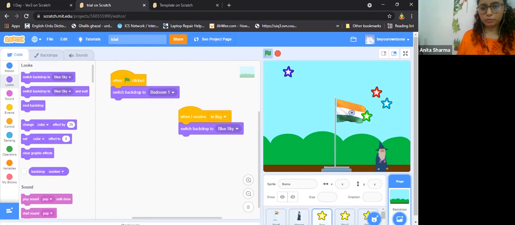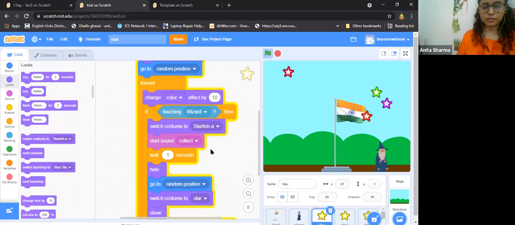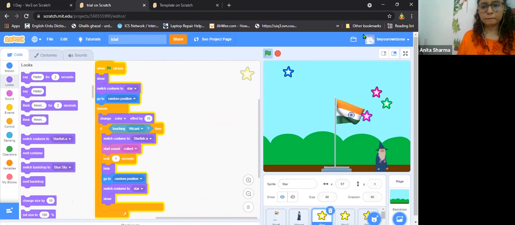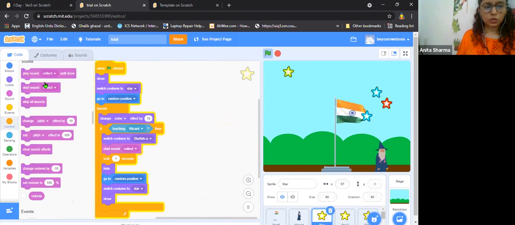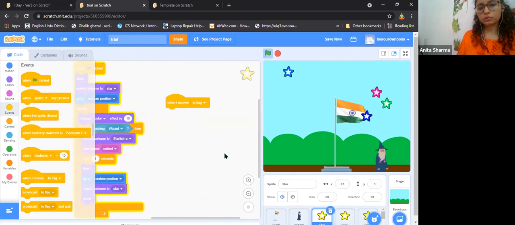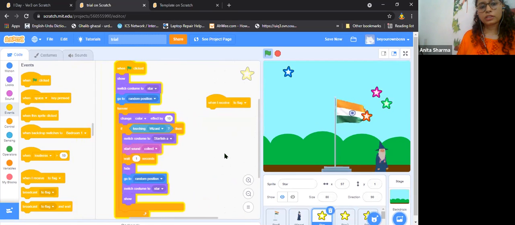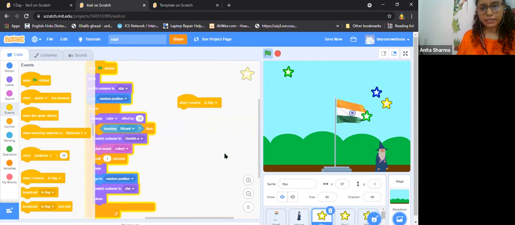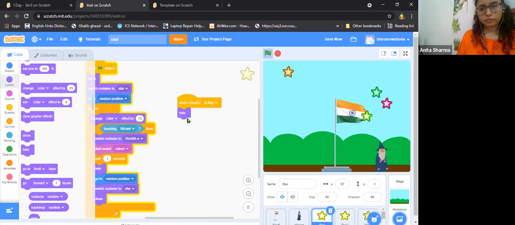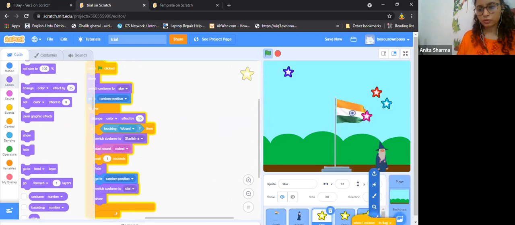I'll be using the first star, right? Let's make it smaller. When I receive the same signal, when I receive 2 flags, what will the star do? The star will hide. Yes, we want them to hide. So quickly we'll get hide and use this. And we'll simply use the same code for the rest of the sprites. We can copy like this also, and save our time.